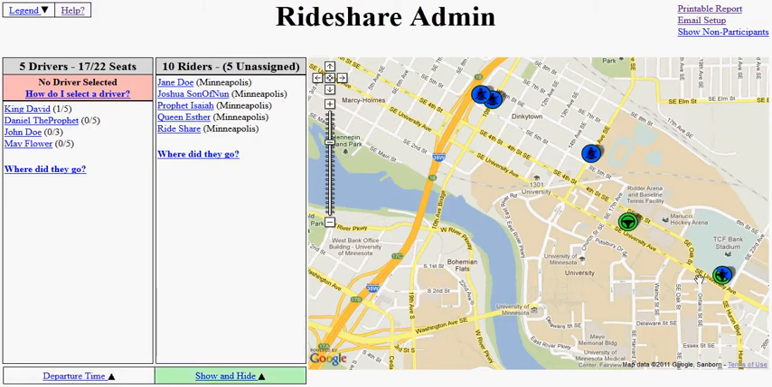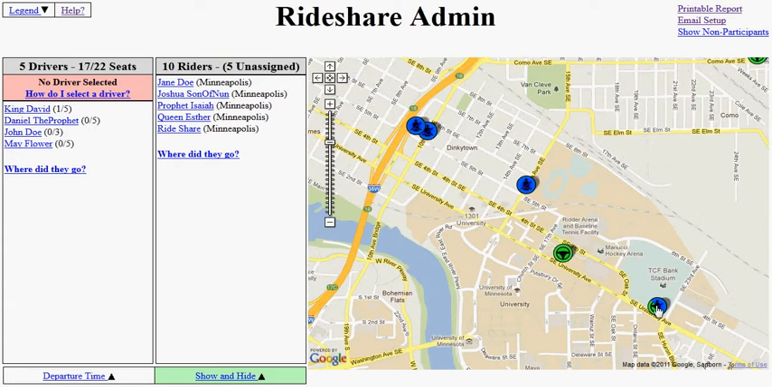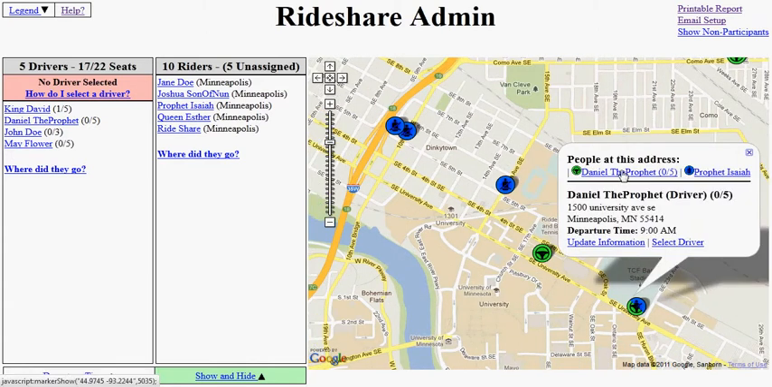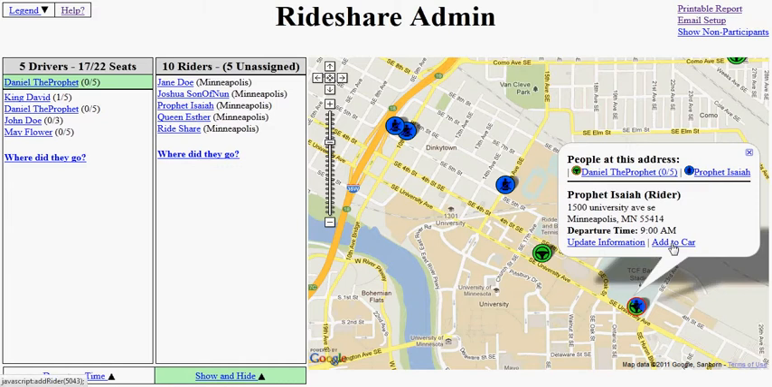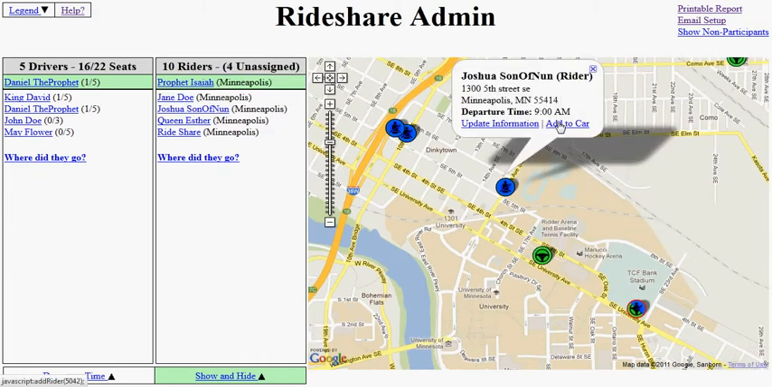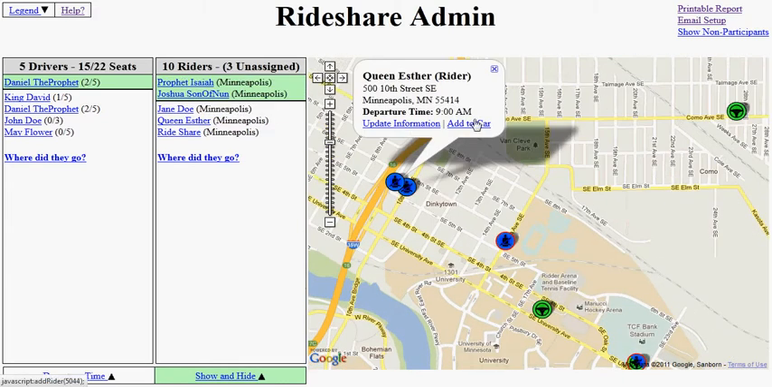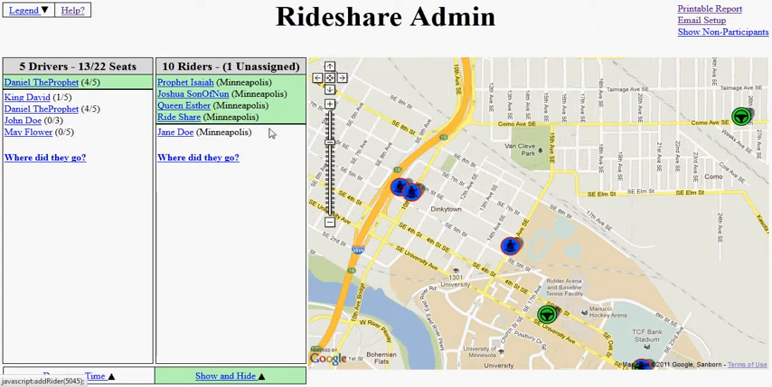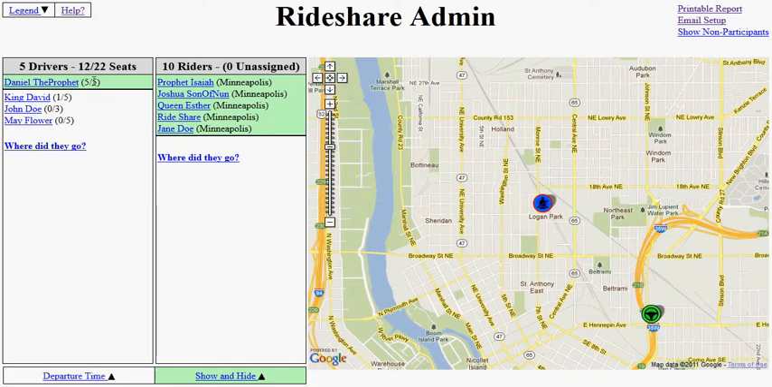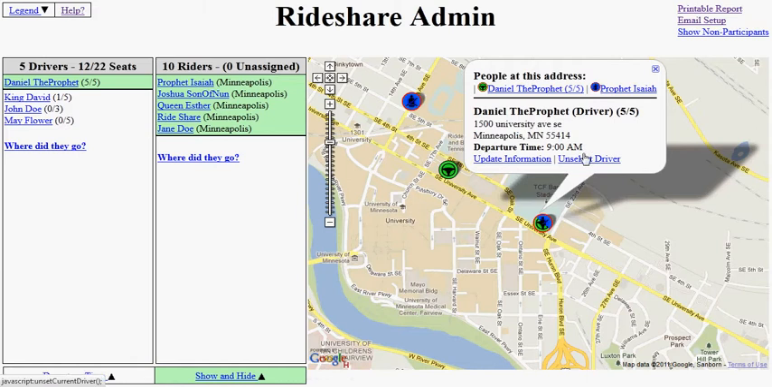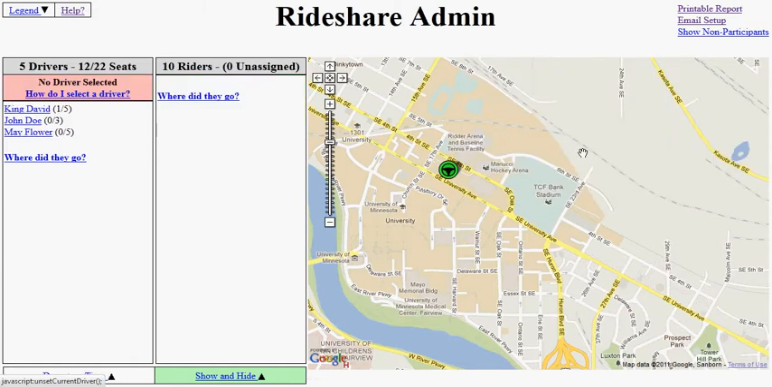Notice we have a couple more drivers left, so we'll pick one of them and assign people to him. Now, all of the riders have rides, and there are still 2 drivers with no one riding with them.